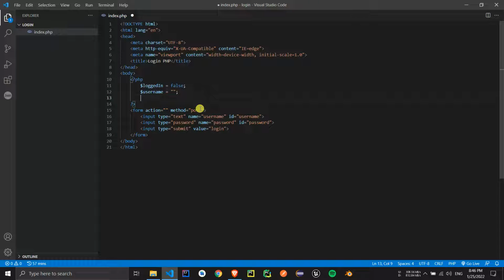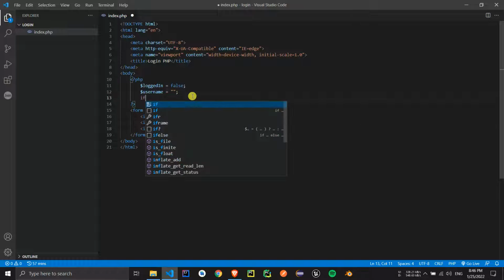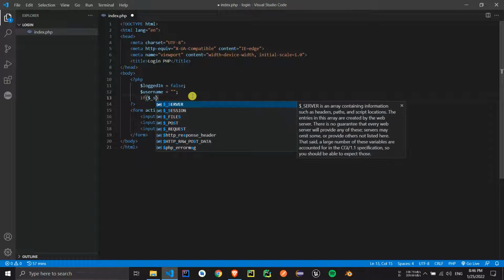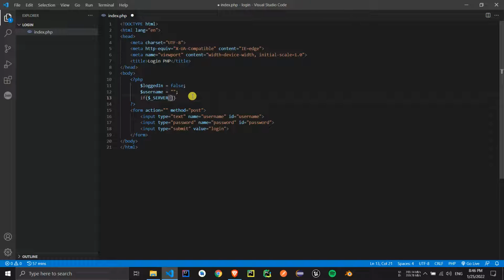So we are passing this form with a request method of type post. There are two types, post and get, but here we are passing this as a post method. So to check this, we will have to write if $_SERVER request method equals POST.